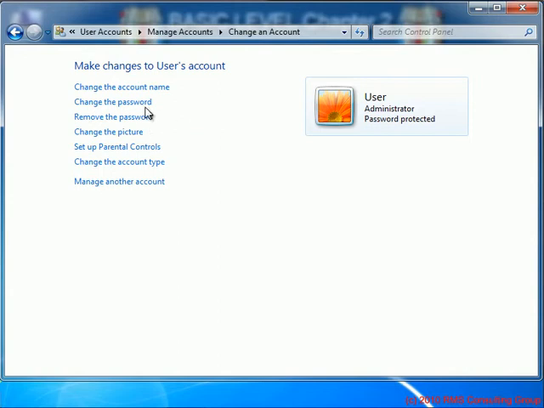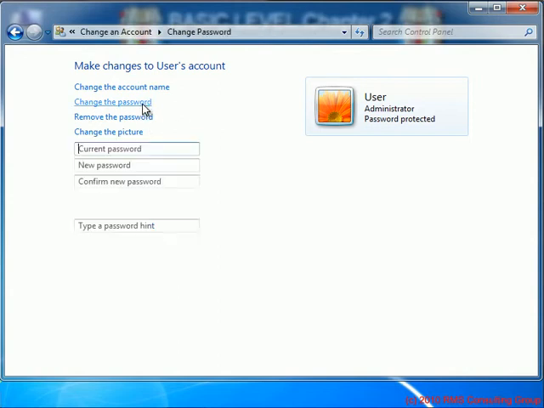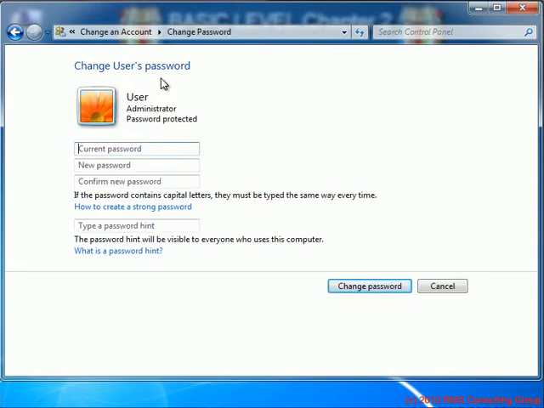And then you have to select Change the Password. And then that takes me to the Change User's Password screen. So you have to enter the current password, of course, the new password, which meets your new strong password policy, and then confirm the new password by typing it in again. You have a choice here to enter a password hint. I typically don't do it, but you can put a password hint into this field, which will show up in the event that you forget your password. It might remind you of what it is.